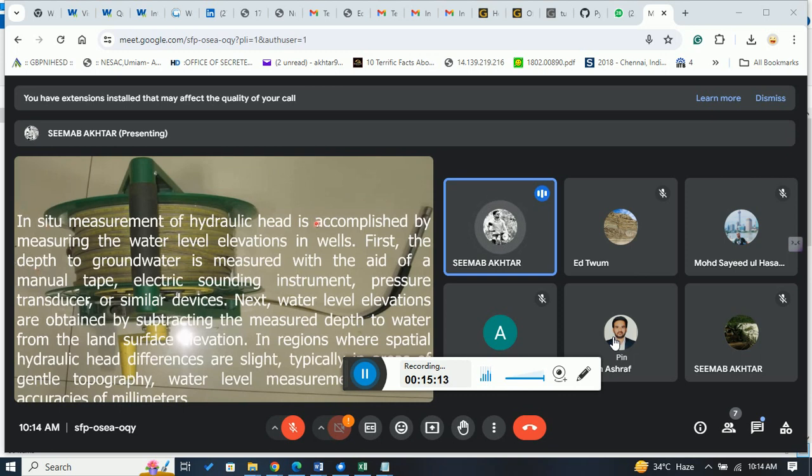In situ measurement of hydraulic head is accomplished by measuring the water level elevation in wells. First, the depth of the groundwater is measured with the aid of a manual tape, electric sounding instrument, pressure transducer, or similar devices. Next, water level elevations are obtained by subtracting the measured depth to water from the land surface elevation. In regions where spatial hydraulic head differences are slight, typically areas of gentle topography, the conclusion is that hydraulic head for unconfined aquifers follows the topographic elevation. How will this be? This will be more clear.